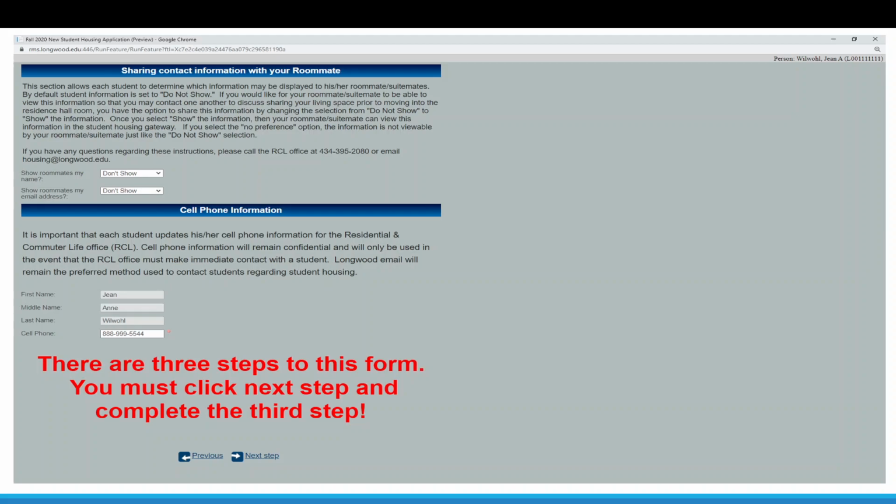If you'd like them to be able to see your email address, you can put that as show. If you want them to see your name but you don't want them to have your email address, you can say do not show for email address, and you can still say show for your name, okay? So that's just something you'll want to do, so that way if you do want to be able to communicate with your roommate over the summer, you will be able to do that.